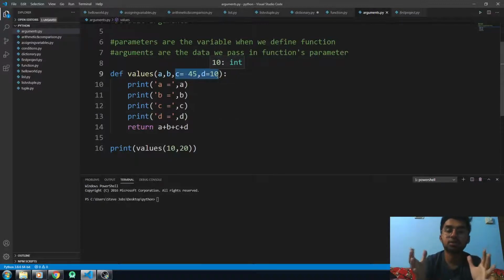The parameters whose values are pre-defined or pre-assigned when we define the function are known as default arguments, and they are optional. Whether you use them while calling the function or not doesn't matter. If you don't use them, they will go with the default value, but if you give values while calling the function, the default values will be overridden. So this was the default argument.